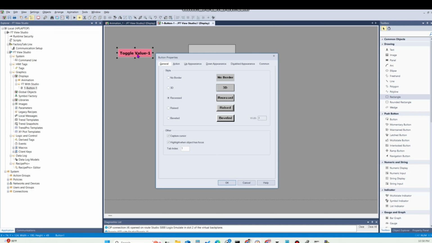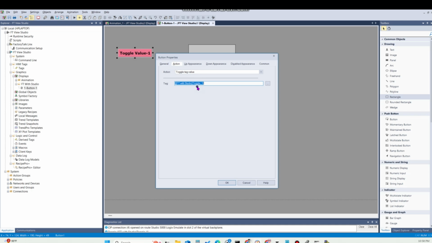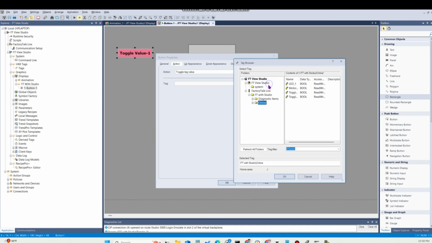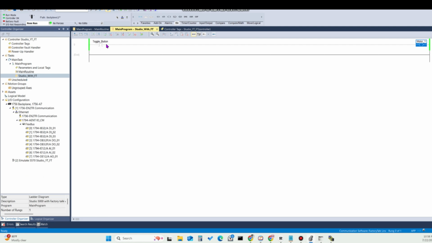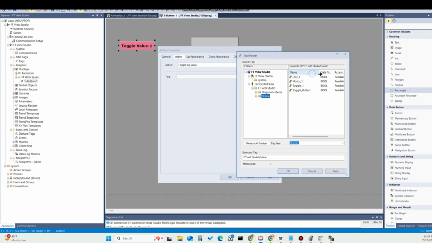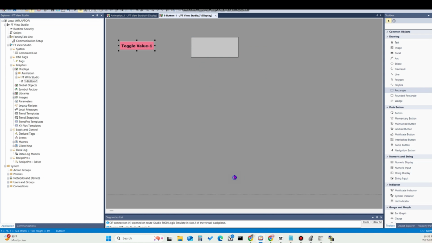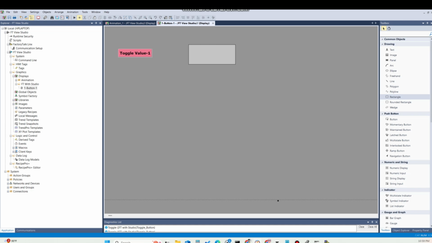Sorry, I took the wrong tag. I took toggle 1, but it should be toggle button. You need to ensure again and again what the tag is. The tag is toggle button, but I took toggle. I created it before, so I don't want this tag. Click on toggle button, click on OK, click on OK. Click on save. So step number 3 is completed, 4 is completed. Now you are ready to test whether it's working or not.